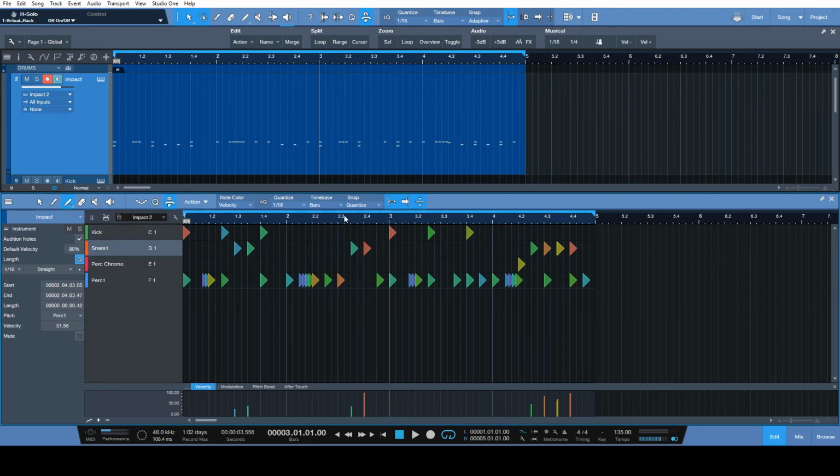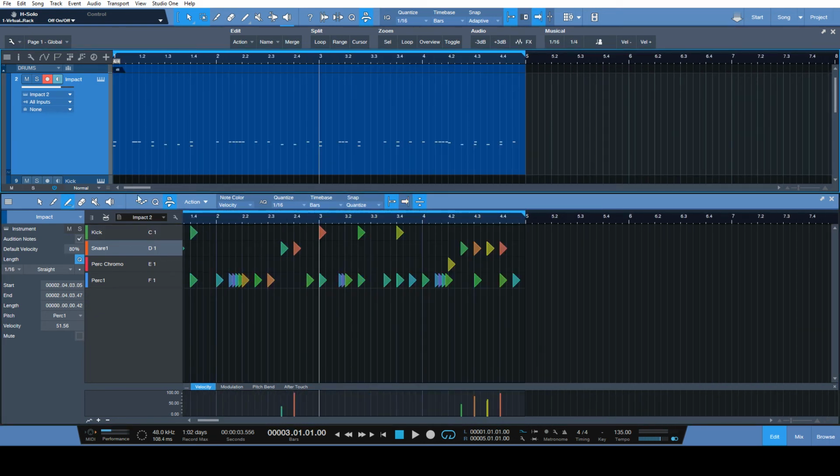So that is basically all there is to the drum editor. It's not that complicated. There's nothing really to it. So it's pretty basic, and it works well. It's easy to use. It's easy to make a drum part with it and modify it.